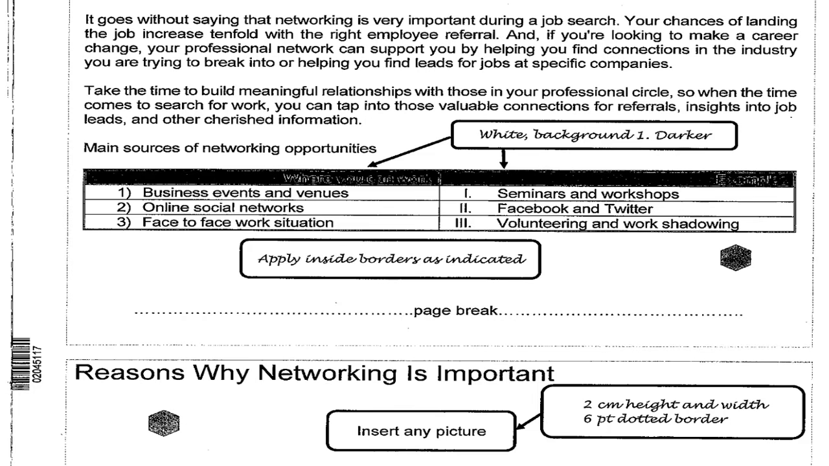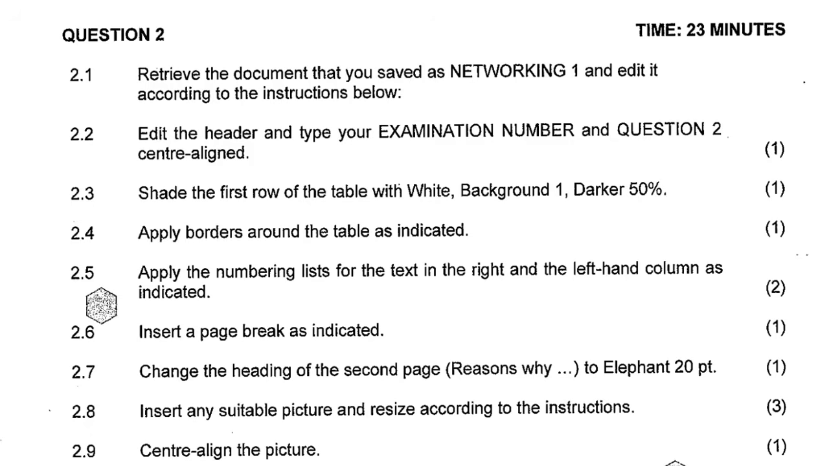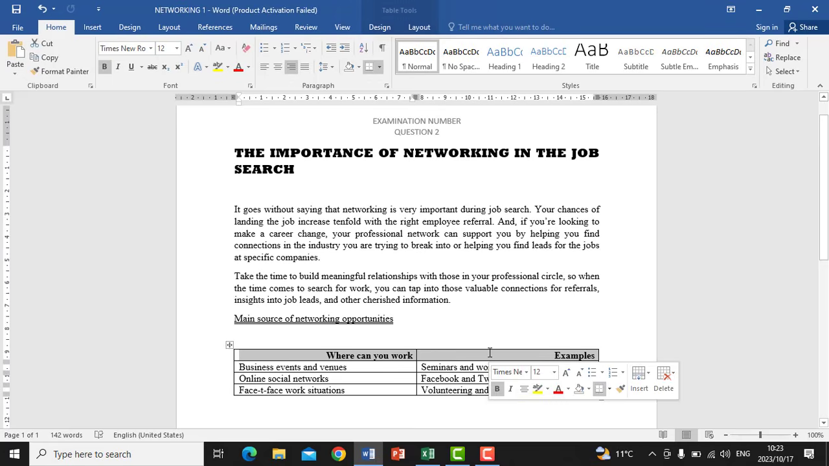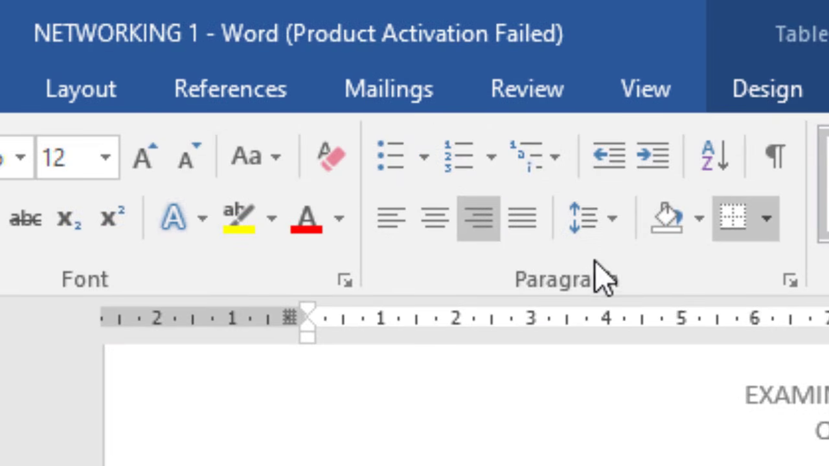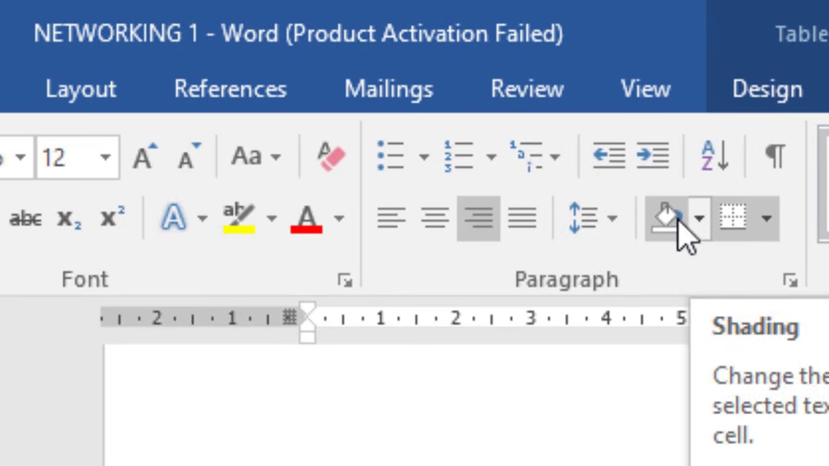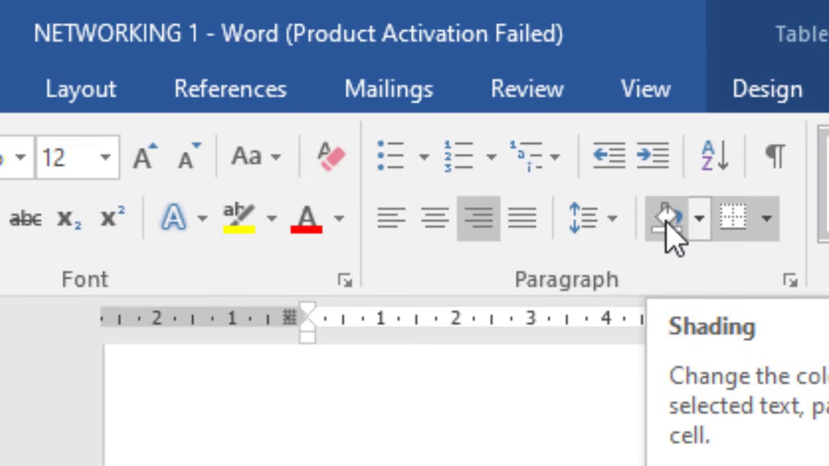Now let's look at the instruction again. It says 2.3, shade the first row of the table with white background 1 darker 50. So meaning that I'm going to go to the table, first row, highlight, and then I'm going to apply shading to this row. So I'm going to go to the paragraph group. There you can see shading, it's under there under paragraph group.